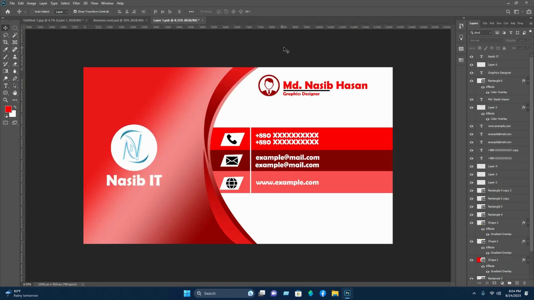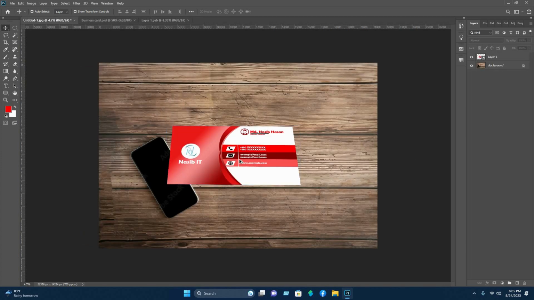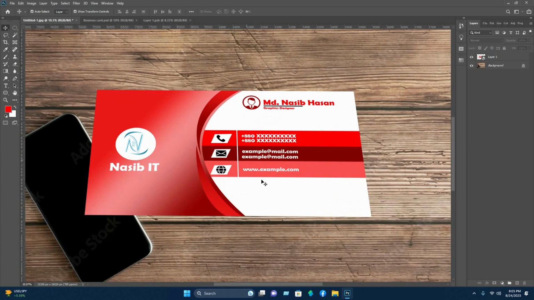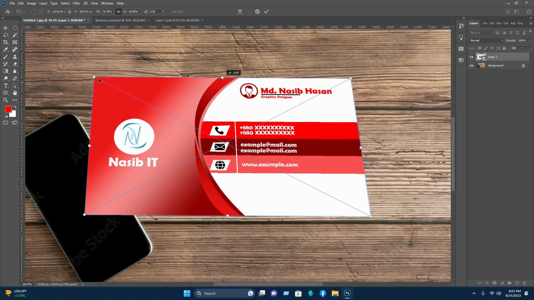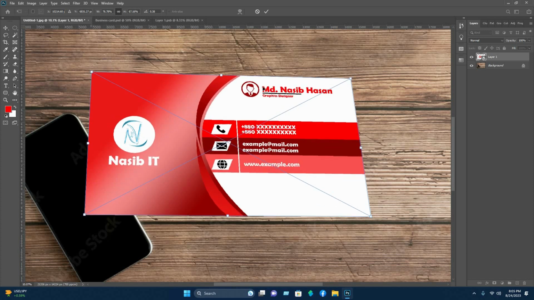Then we have to press Ctrl plus S button from keyboard. After setting the project, we have to go back to the main project. Then we have to zoom in the screen. Then we have to select this layer. Then we have to click on the anchor point again. Then right click on this layer. Then click on the distort. After that, we have to click on the tick mark.